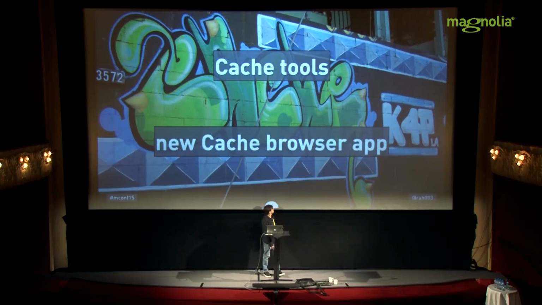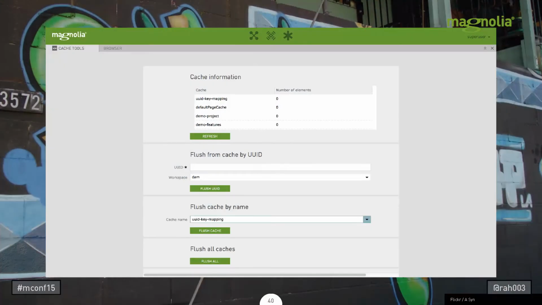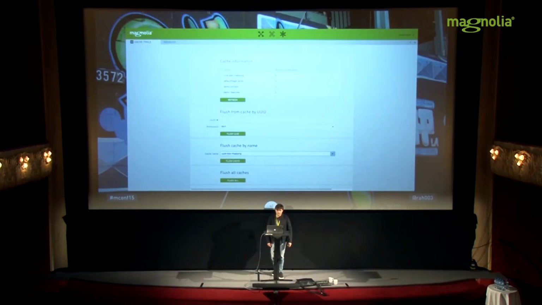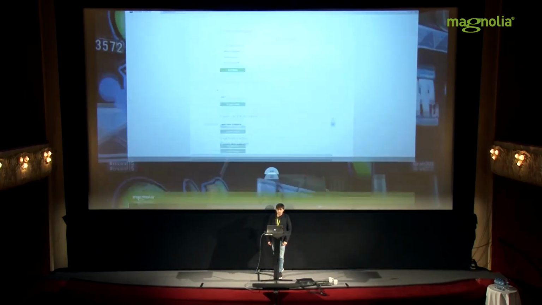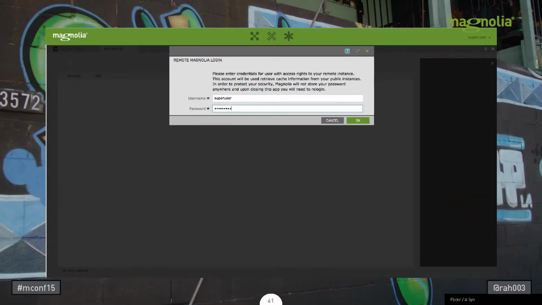Another thing which we did, in the cache tools, there is a new browser app. Actually, the whole cache tools is rewritten. You see here there is a new UI, same functionality as before, but new UI. But you might also notice that on top there is this browser tab. And if I click on the tab, Magnolia will ask me for login into the public instances. Yes, that's right, into the public instances.